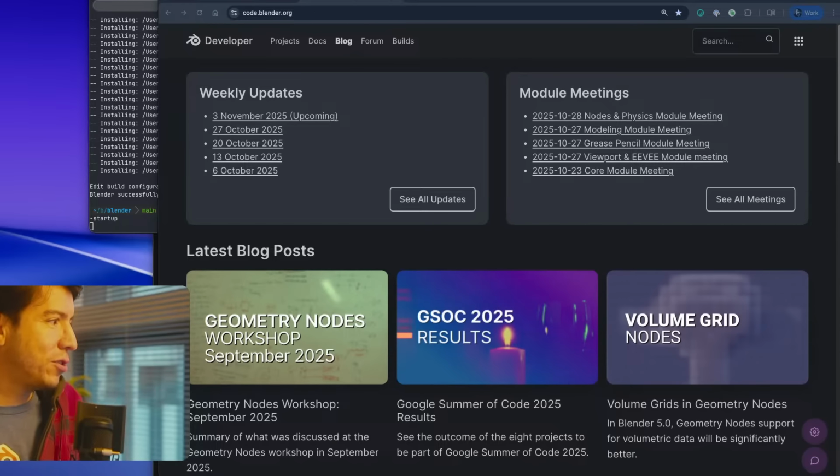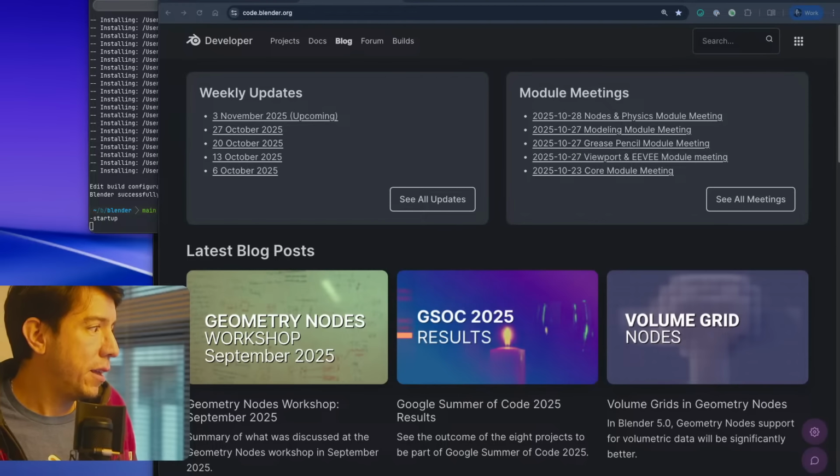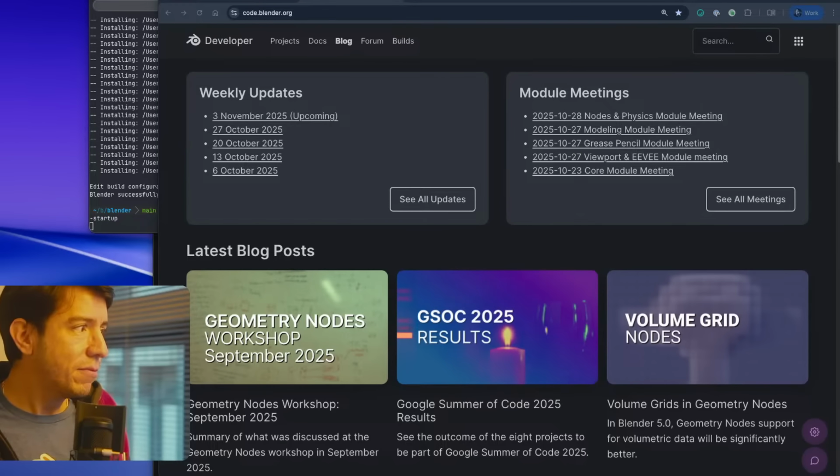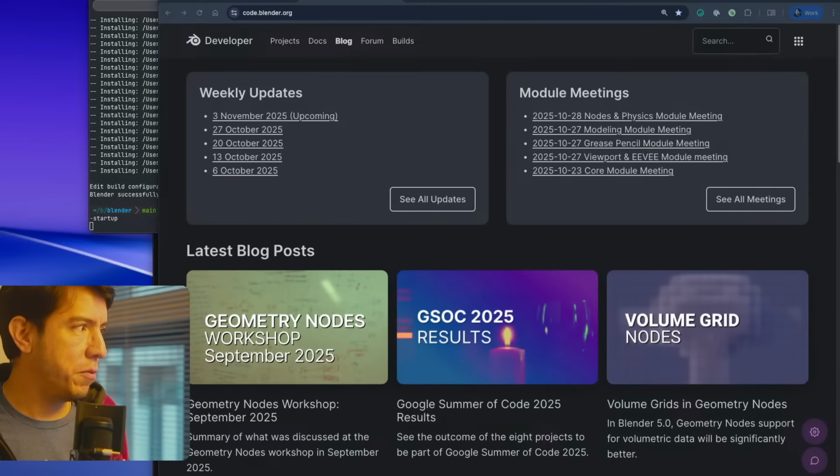Even every month is not too much, no? Yeah, to me, I wouldn't mind getting an email every month from someone like Blender or Inkscape or GIMP, or a project that I follow.